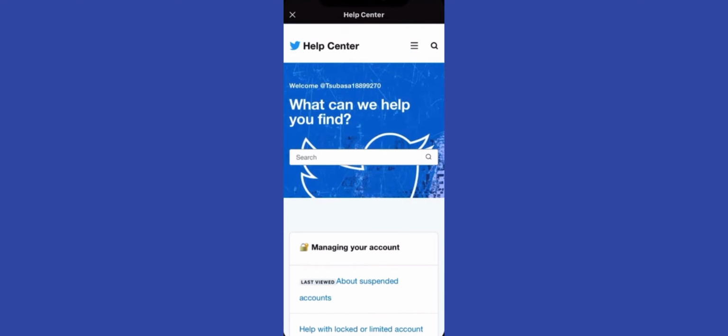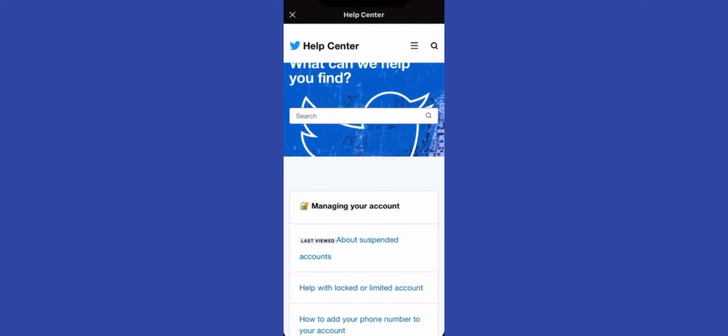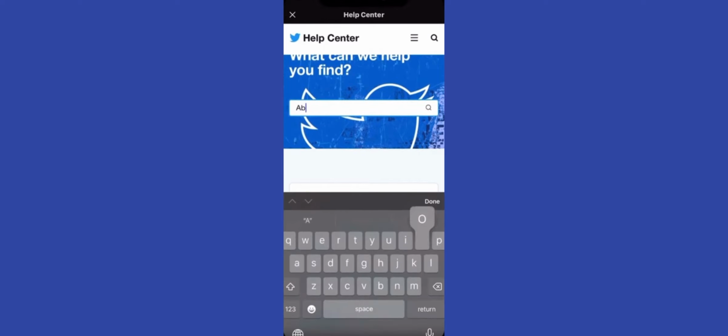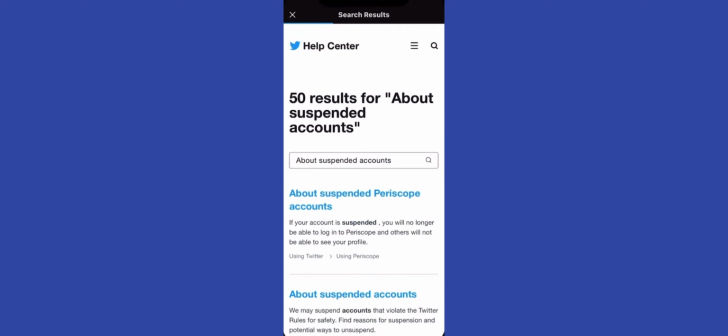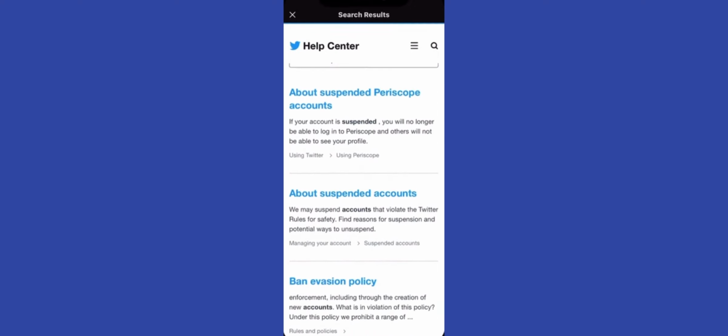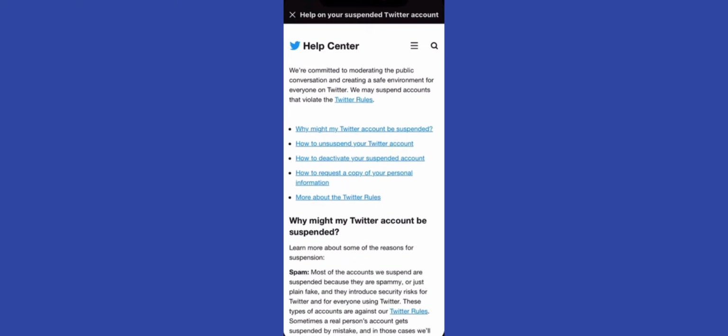It is the first option for me, but if you cannot find it anywhere, then click on the search bar and search for suspended accounts, and once you search that up, it should be the first or second option. And once you find suspended accounts, here you are just going to want to scroll down to how to unsuspend your Twitter account. So just scroll down a little bit, and as you can see it is here.